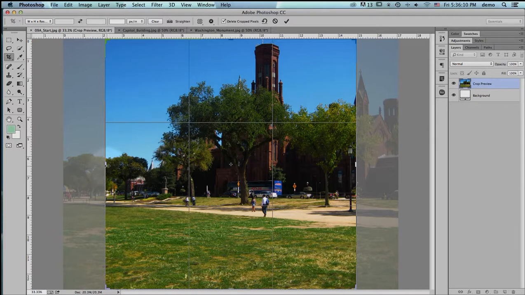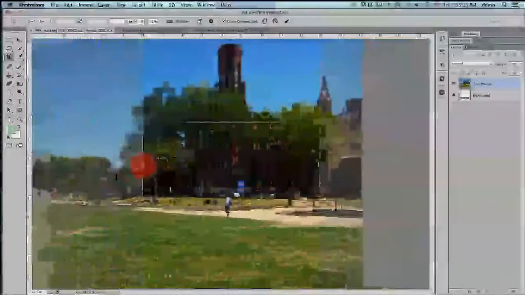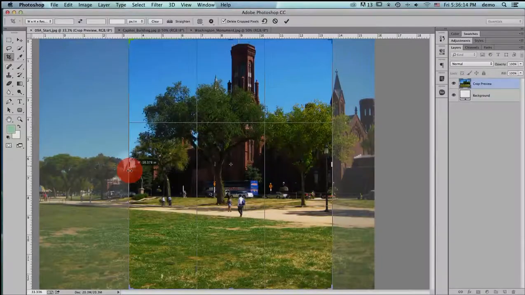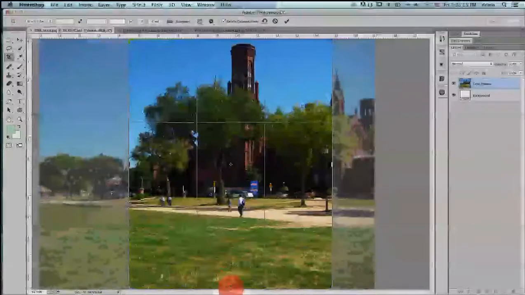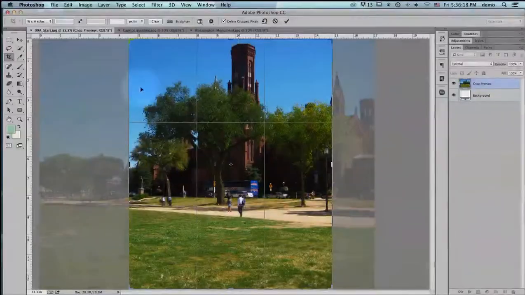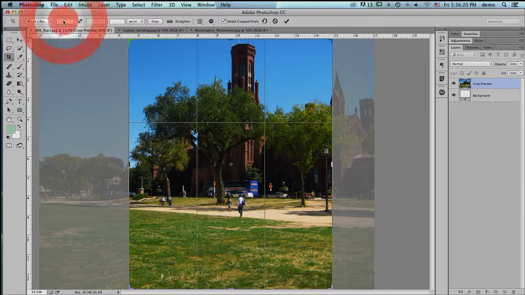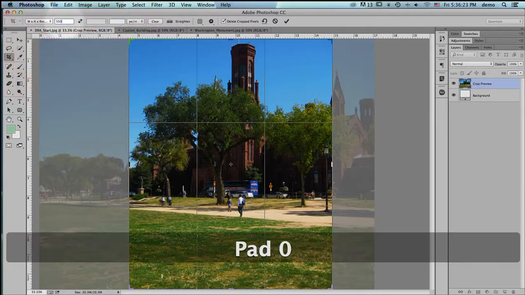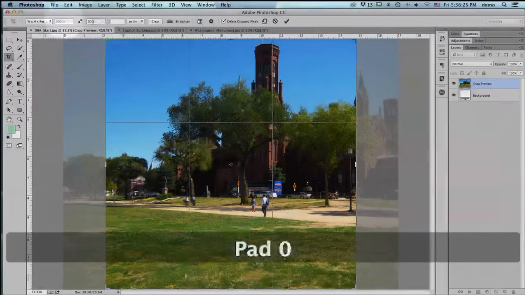Now, the crop tool, look at this. It starts you off by sizing and picking the area of the picture you want to keep. Now, we're actually going to set this up manually. So we'll give this a dimension of 500 by 500 and at a resolution of 300.